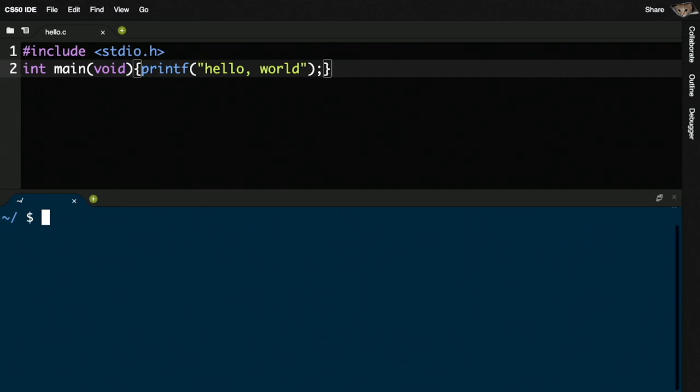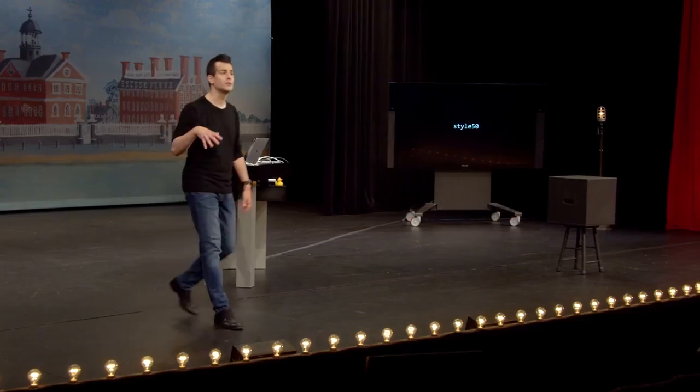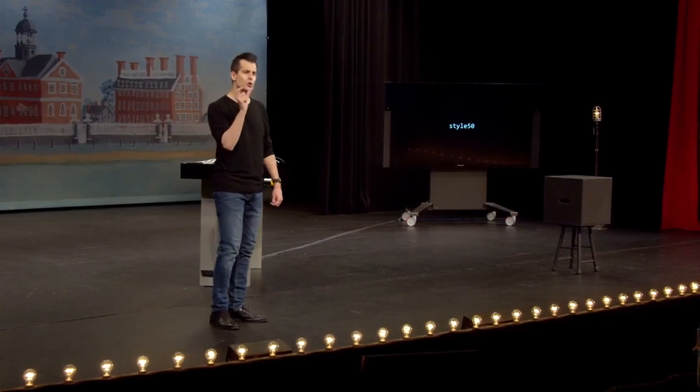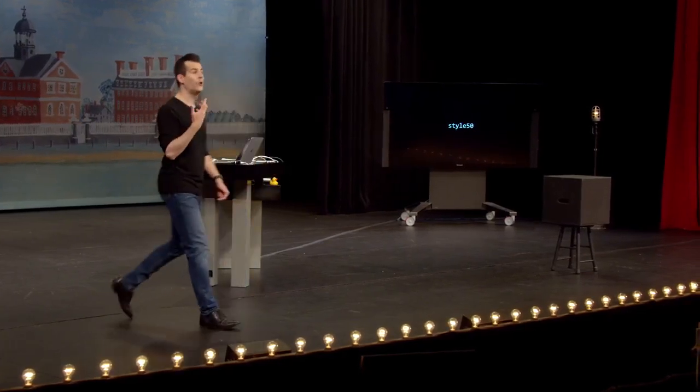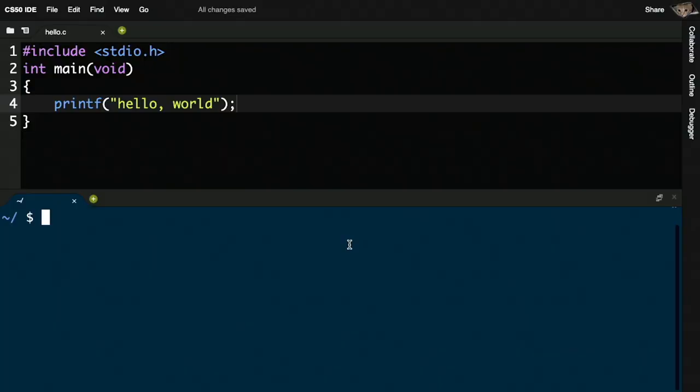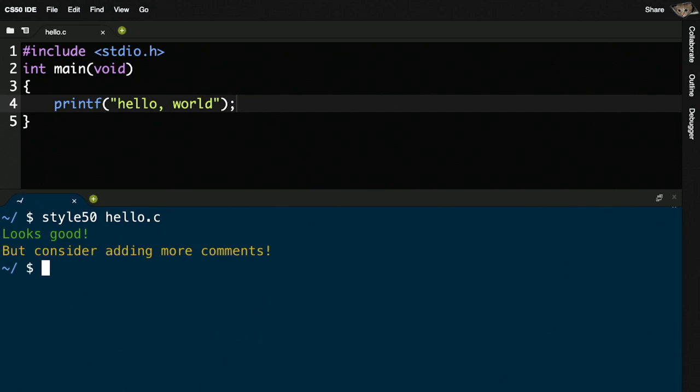But it can run another program that we're going to call style50. This is another educationally oriented tool that's installed in CS50 IDE that allows you to figure out how to improve the style of your code. So when I run style50 on this prettier code, it indeed looks good. But it's still giving me advice. It's telling me to add something called comments.